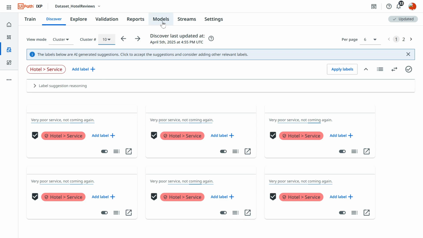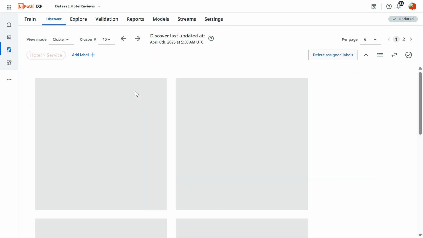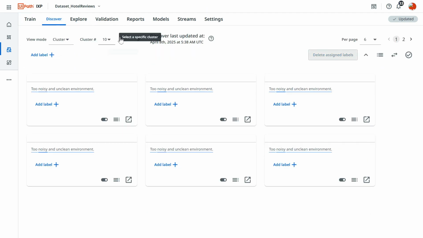So what is happening, if you go to the models, here you would see the current version number. The version number is 39. How come it has come to 39? Because continuously we are trying to train the clusters. So accordingly, automatically it is going to change its version. Now currently the version number is 39. Changes made, 217. Okay, 217 changes were made. Duration, this is the duration the AI has taken. That's okay. So now if I come back to the discover.